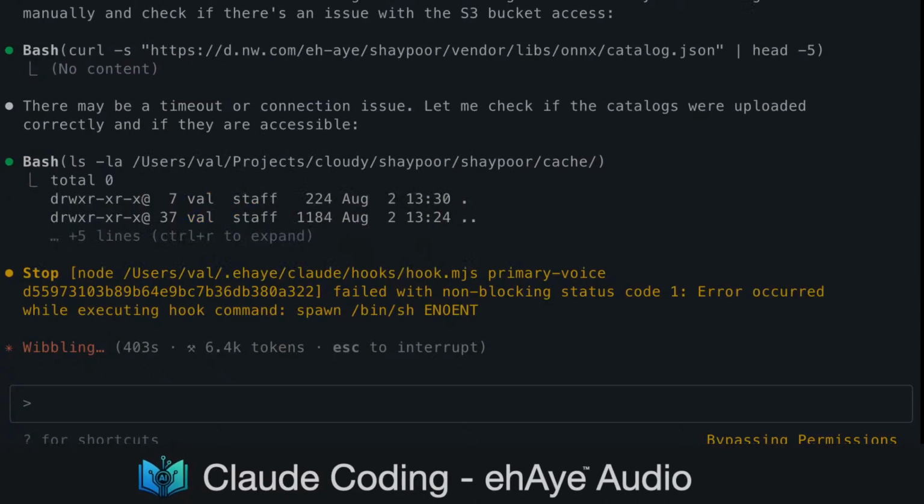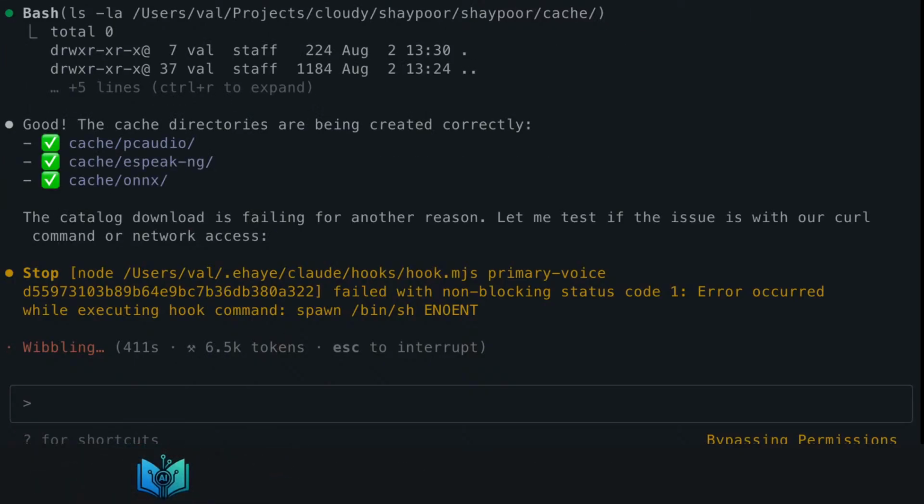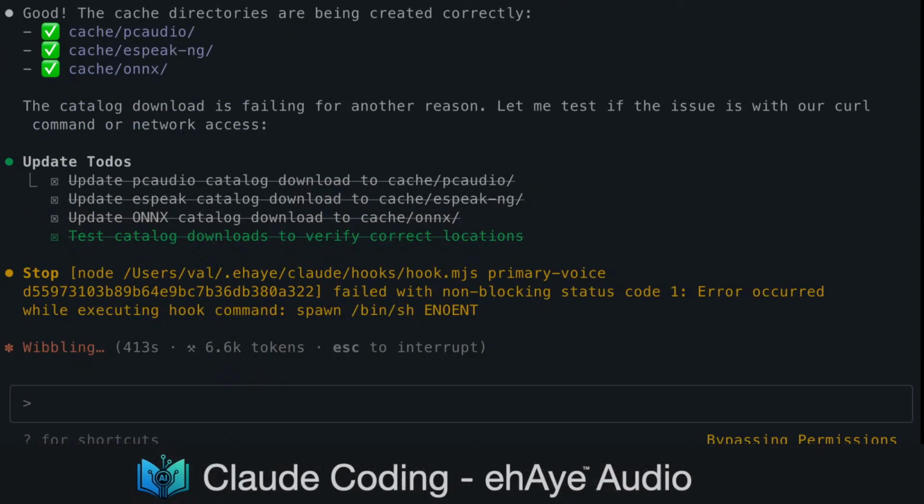There may be a timeout or connection issue. Let me check if the catalogs were uploaded correctly and if they are accessible. Good. The cache directories are being created correctly. Checkmark cache audio, checkmark cache speak, and checkmark cache ONNX. The catalog download is failing for another reason.